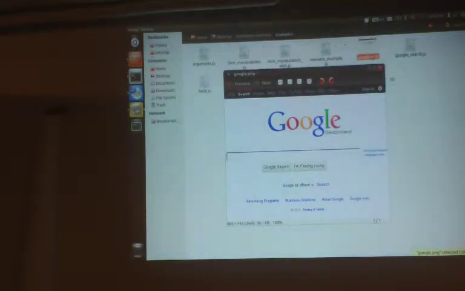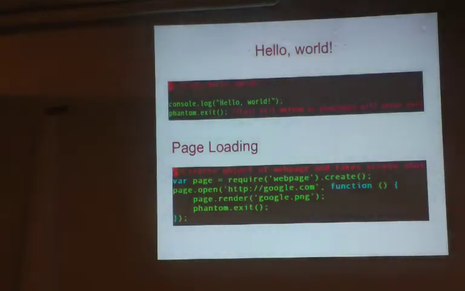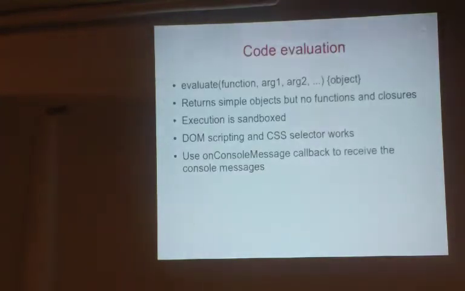Okay, so I'll come back to my slides here. So that was a small example to take a screenshot of a web page. And then we come to code evaluation.